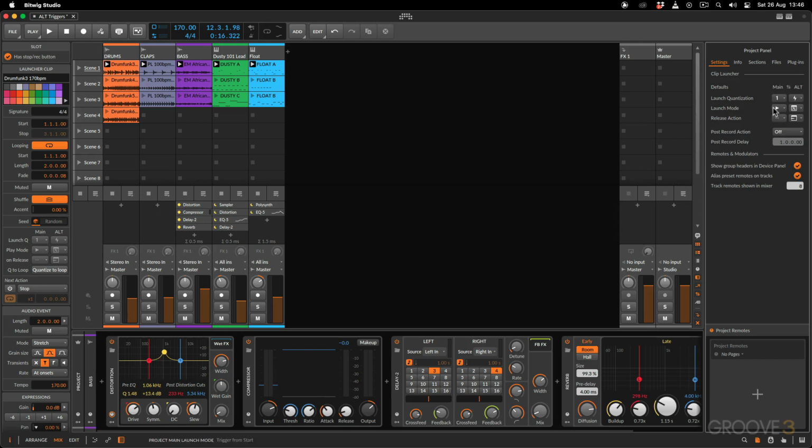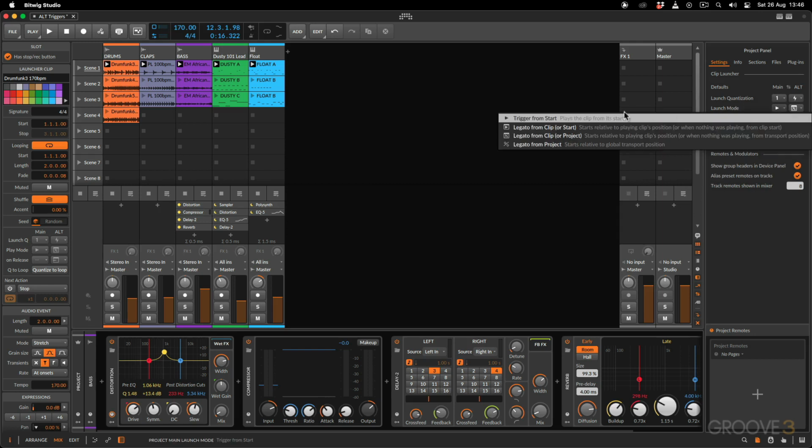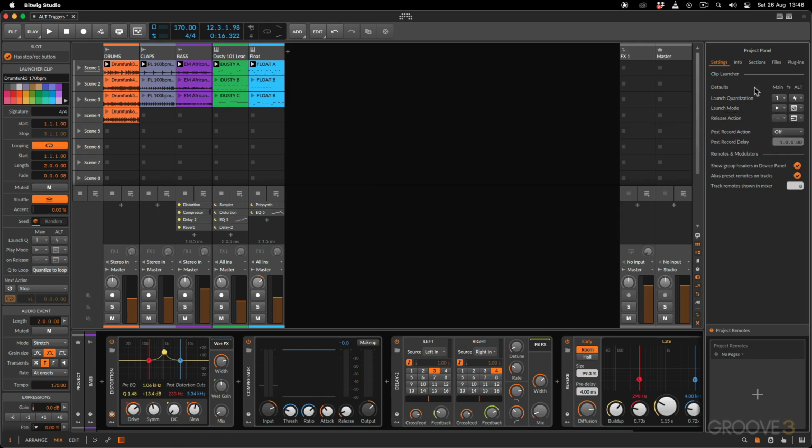Then we've got the launch mode, so how it's going to be launched, by triggering the start of a clip. And then you've also got an option to set a release action, which is also new. For the release action, at the moment, it's set to just continue playing the clip. But you've got some other options over here. If I hold down a clip and then I let go, I can stop the clip. For now, I'm just going to leave those set as that.